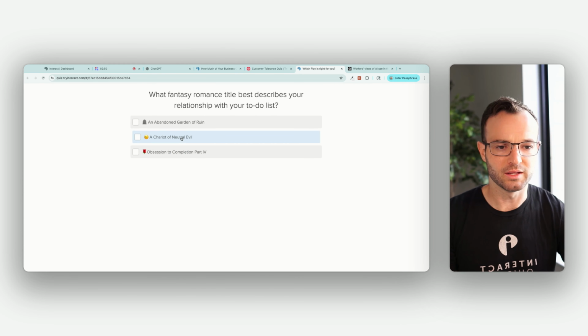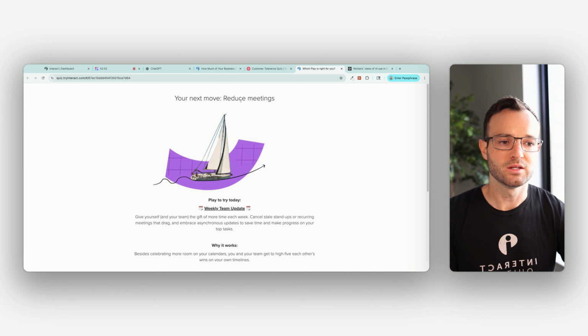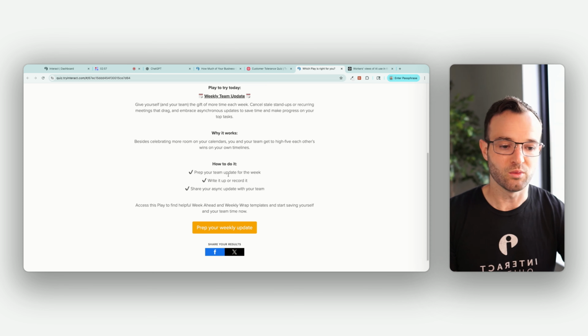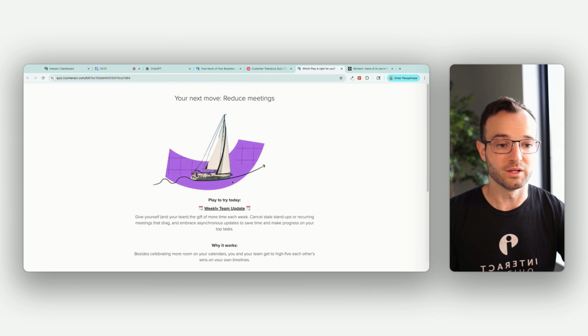So this is also using branching. I'll just click through it. I think it's 5 or 6 questions. It says your next move is to reduce meetings. Try this weekly team update, why it works, prep your weekly update. And that links to another tool within the Atlassian universe. So these are 2 really good examples of using an assessment.